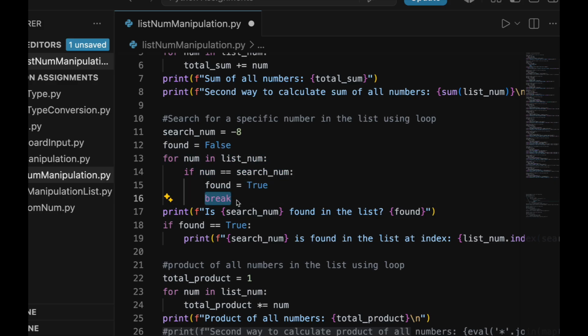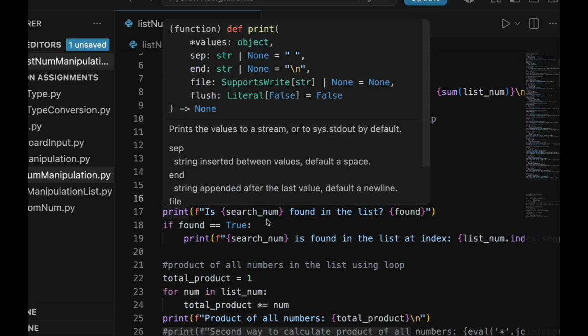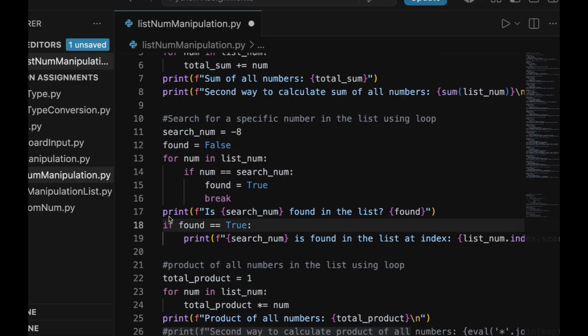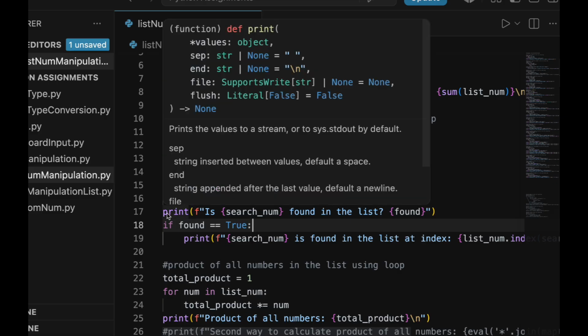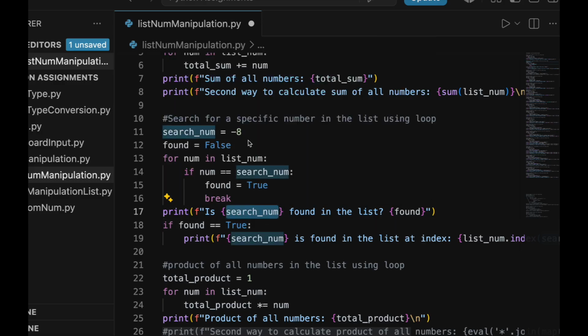After the break, it will print out. Look, it came out of the loop, right? You can see that the for started, and here the for has ended, and the print statement after the loop is started. Print: search number minus 8 found in the list. And found, what is found? Found equals true.